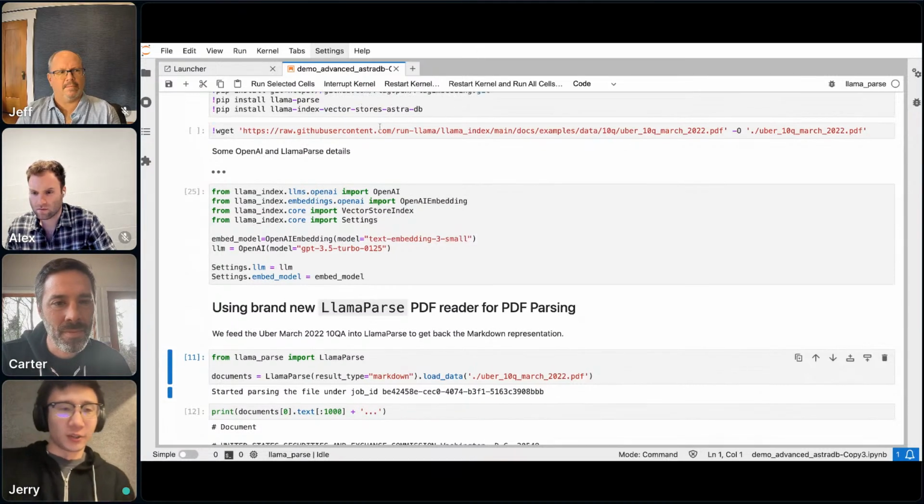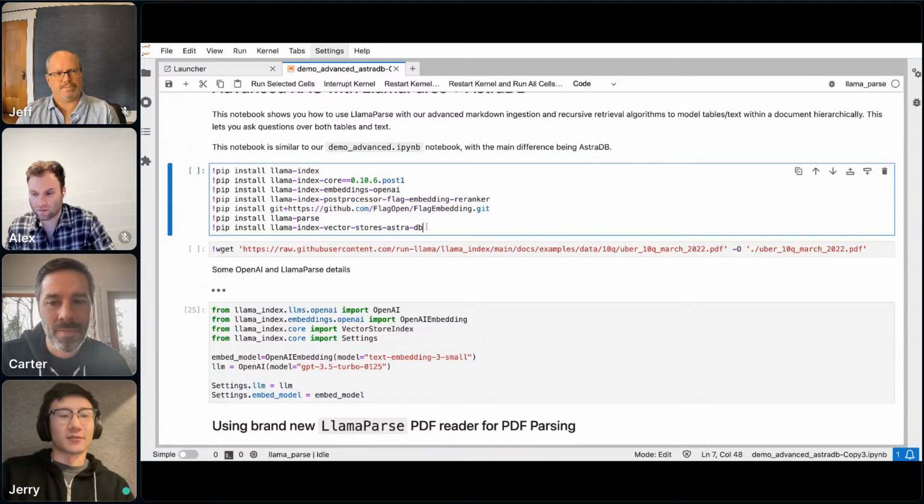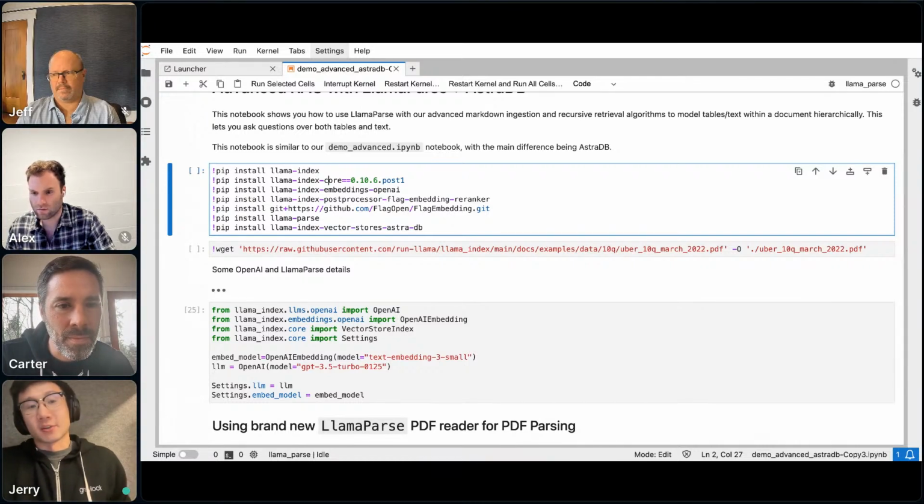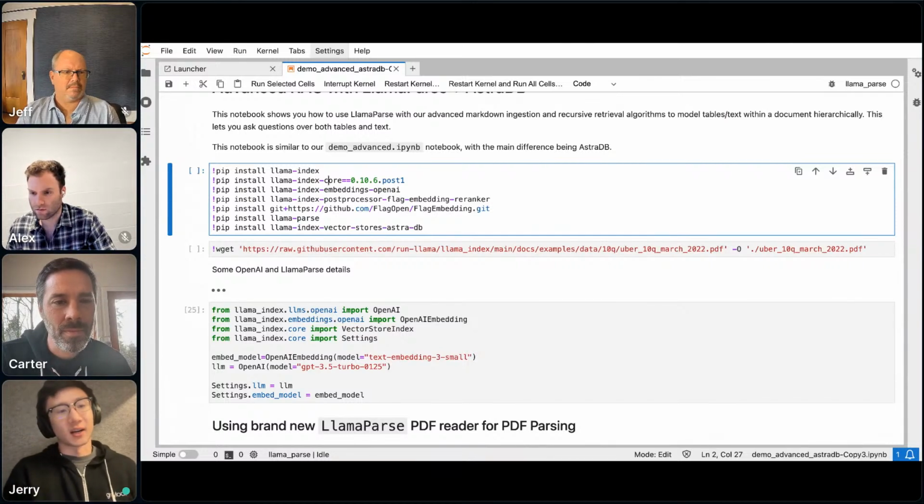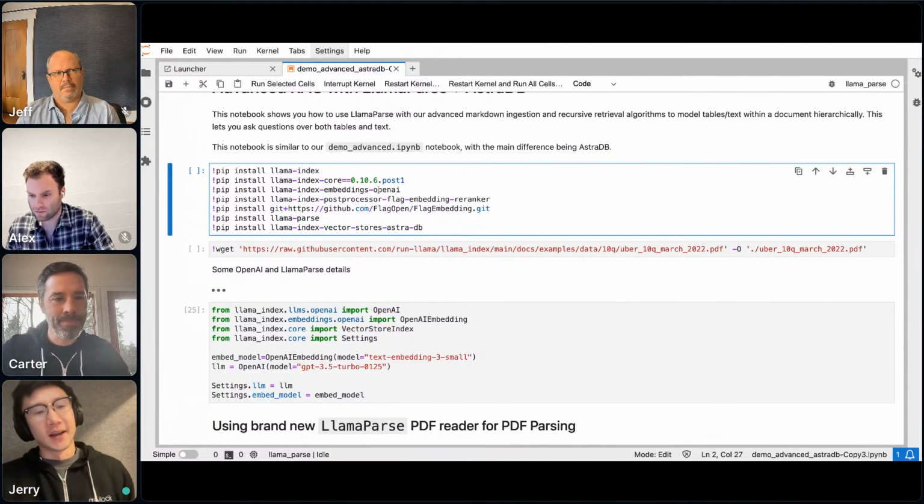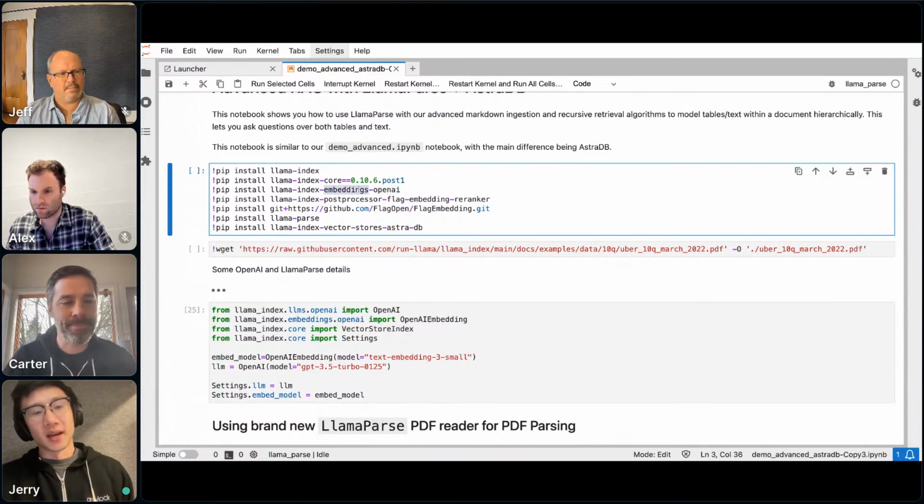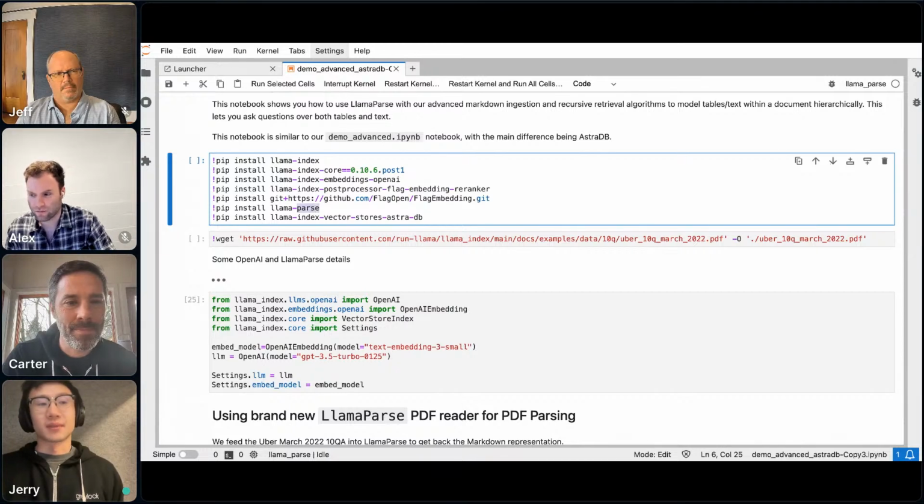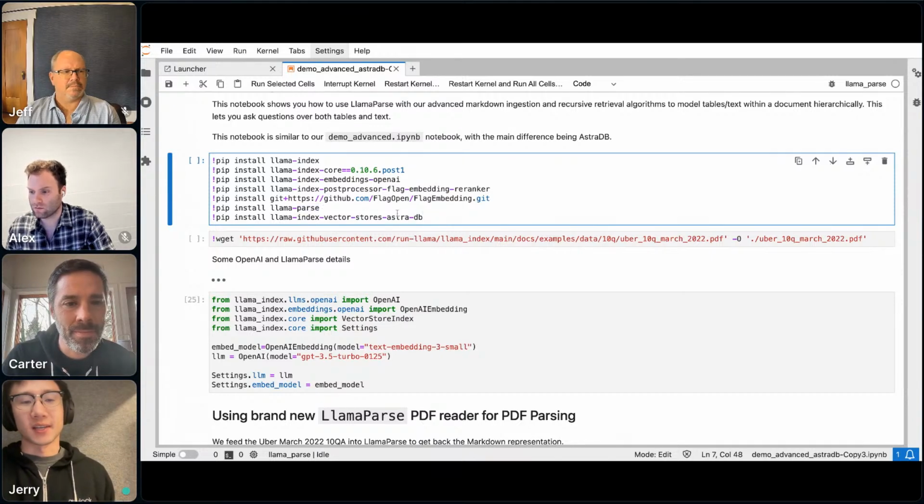So the first thing is we'll take a look at the data source. These are just a set of installations you can run through. With LlamaIndex, we factored out all the integrations into separate packages. So we have LlamaIndex core, which is the core logic for orchestrating RAG agents and a bunch of other things. You can pip install the OpenAI embeddings, as well as any re-ranking module. And then you can also pip install LlamaParse. That's a client library that hits LlamaParse, which is hosted on our cloud servers. It allows you to easily upload local files to it. And then we also pip install the LlamaIndex vector stores Astra DB package.